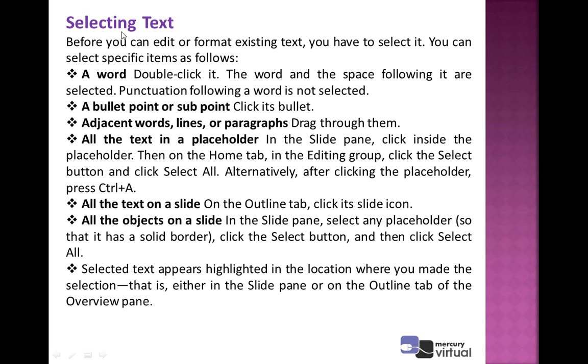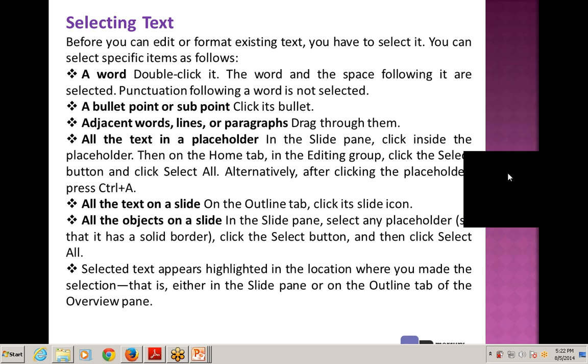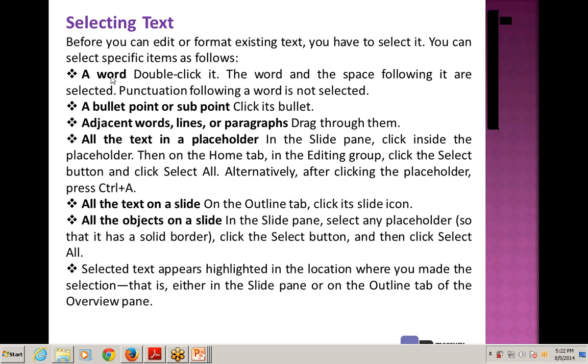Then the next basic is how to select the text. Before you edit or format existing text, you have to select it. You can select specific items as follows. Suppose I want to select a word, then double click it. The word and the space following it are selected.